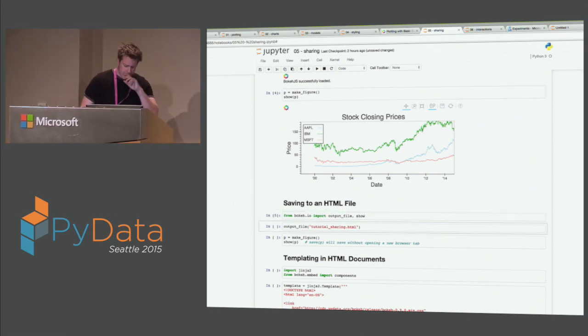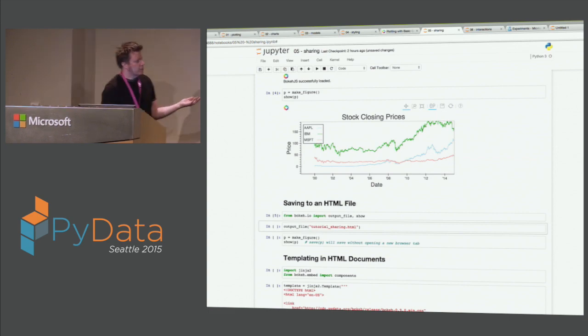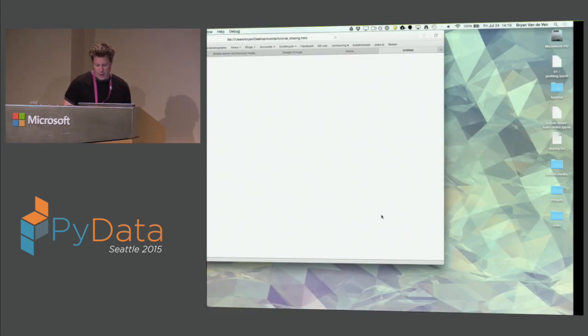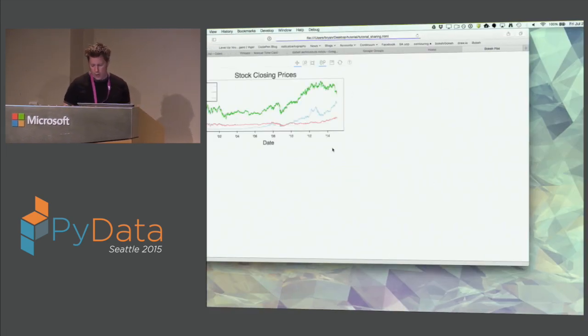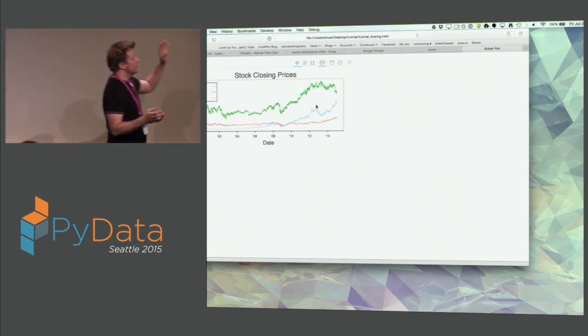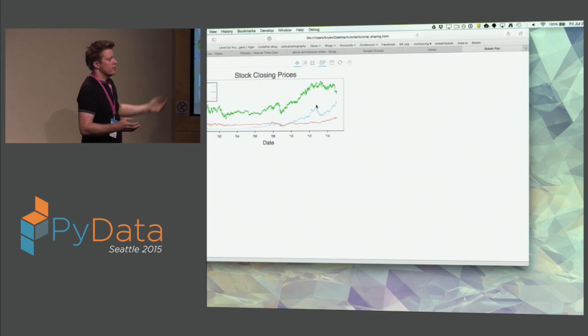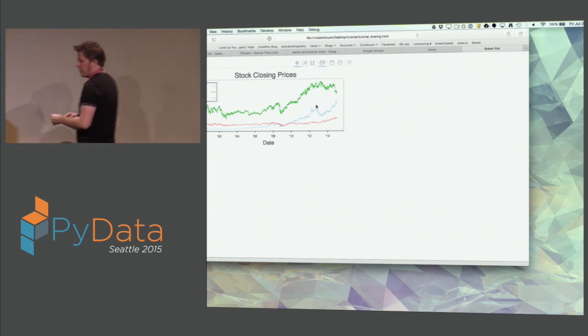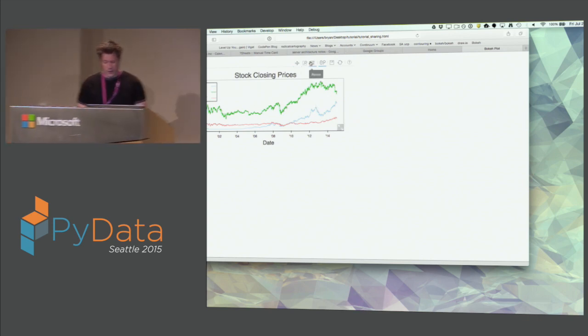The next thing we can do is say output file. Now I say output file tutorial sharing.html. Now if I call show, this is what it does. It opens up this file, a very basic HTML file. It just has the plot in it and nothing else. So no extra styling or formatting, but it's the same plot. It's got the same tools.